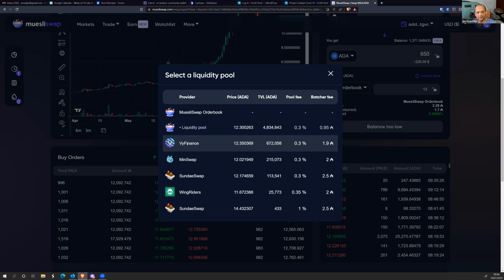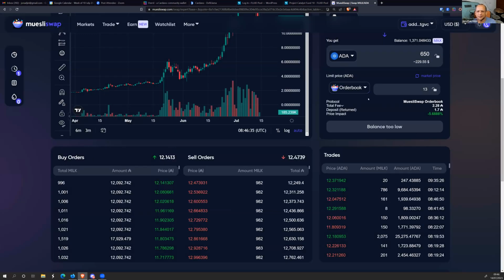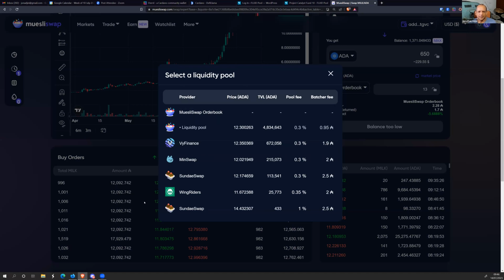So very interesting platform. I love MuesliSwap. This is where I spend my day, because it's got this DEX aggregator. It's got all these features. It's really, really useful. So you can see the prices for MinSwap, SundaySwap, and WingRiders as well. There are 2 pools on SundaySwap, in fact, for the Milk ADA pairs.